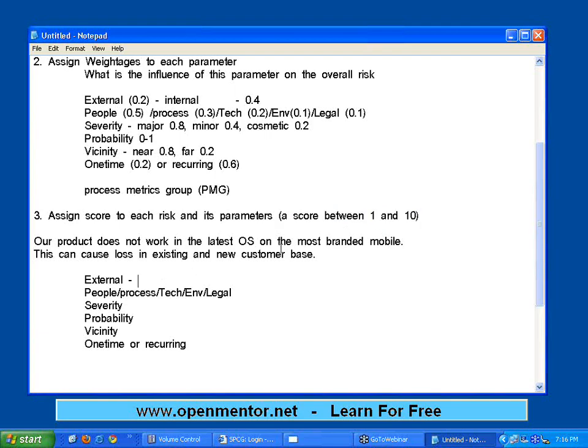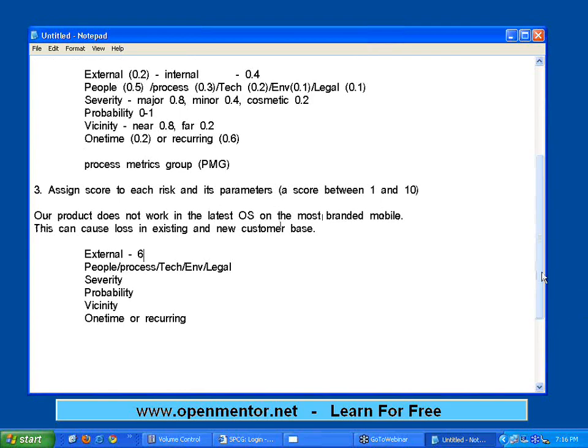I would say, since it's an external risk, it's not in my hands, I am giving a score of 6, because based on my own analysis, still the existing customer base is on the old version. It is a technology related risk, and I'm giving a score of, say, 4. The severity, I'm not seeing as a major thing, it's definitely a minor thing. So I'm assigning a score of, say, 4.